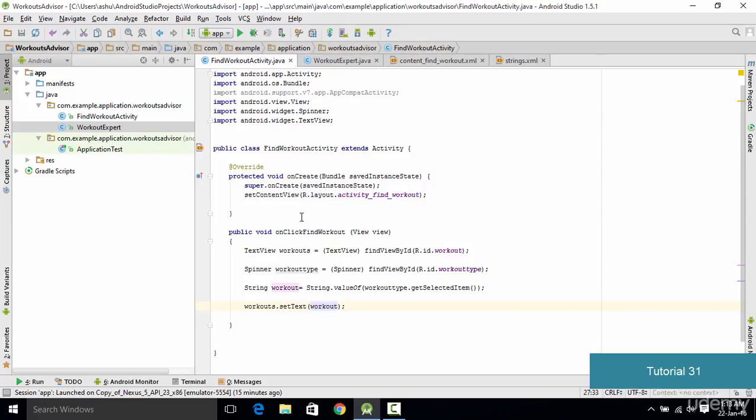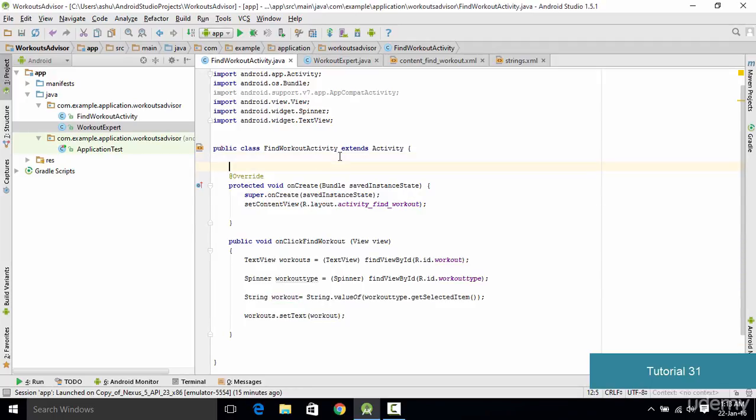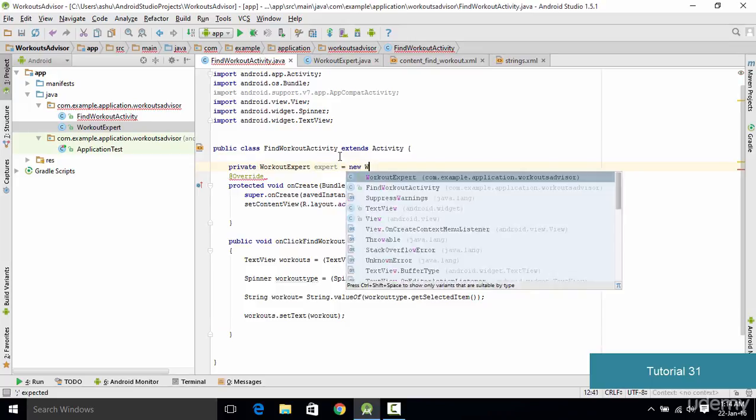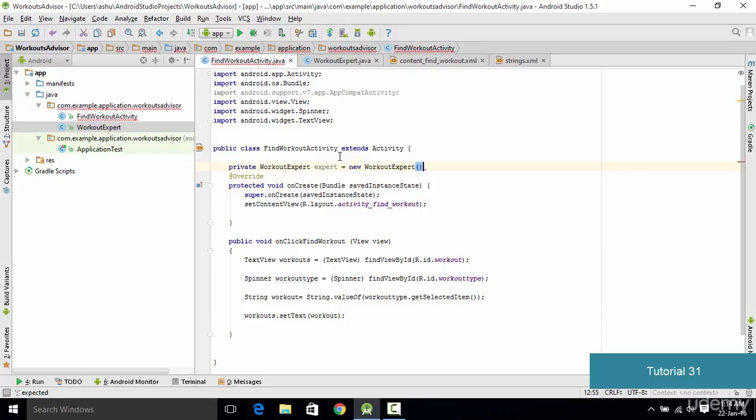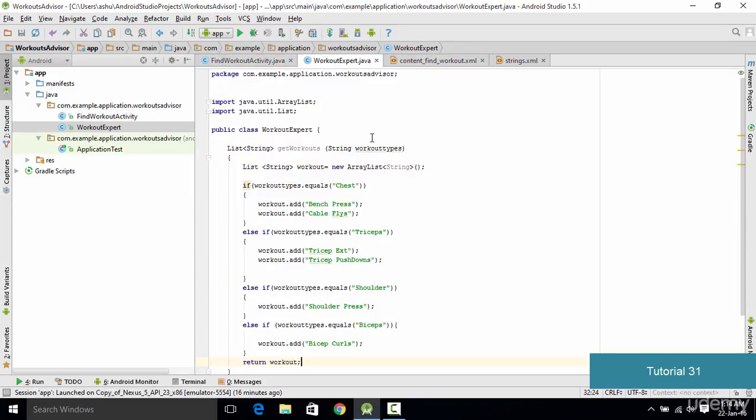So in order to use it, we go right here and create an object for that class. To create an object, we type private, and the class name which we are going to use is WorkoutExpert. Then we type expert, which is the name of the object. Then we type equals new WorkoutExpert, which is again the name of the class, and we have created an object of this class, which basically contains the logic.